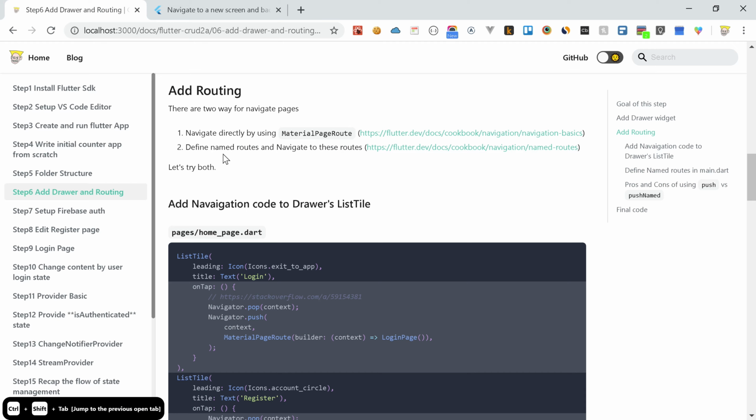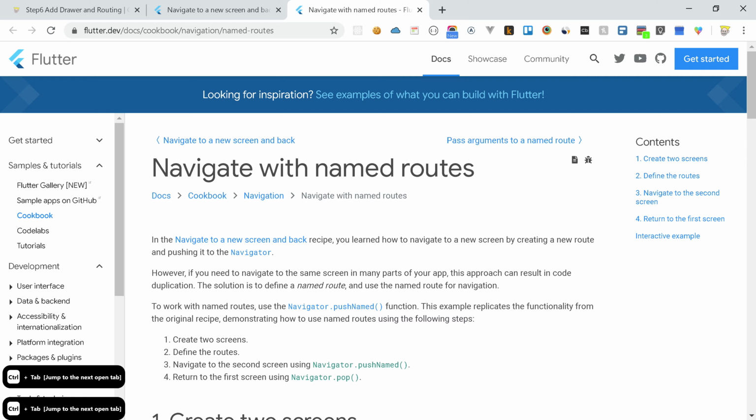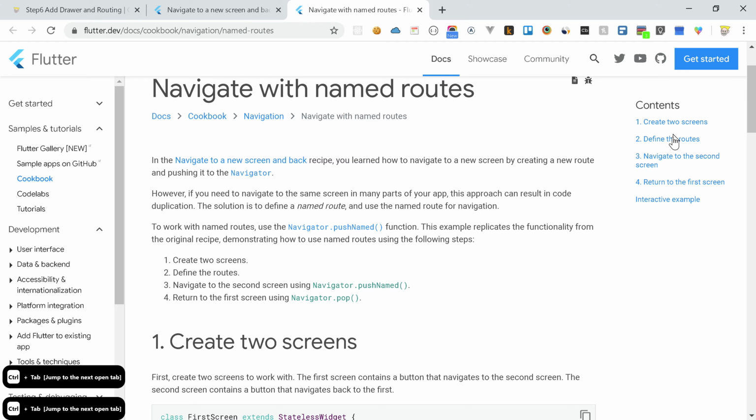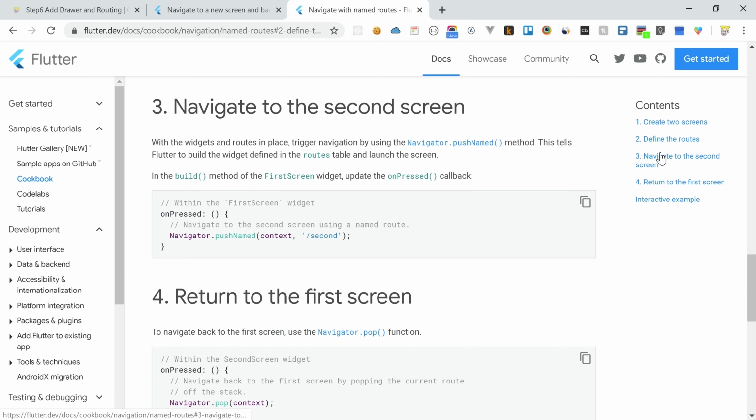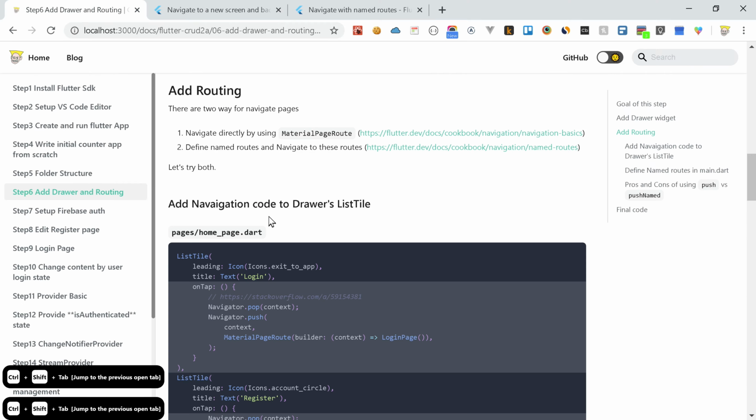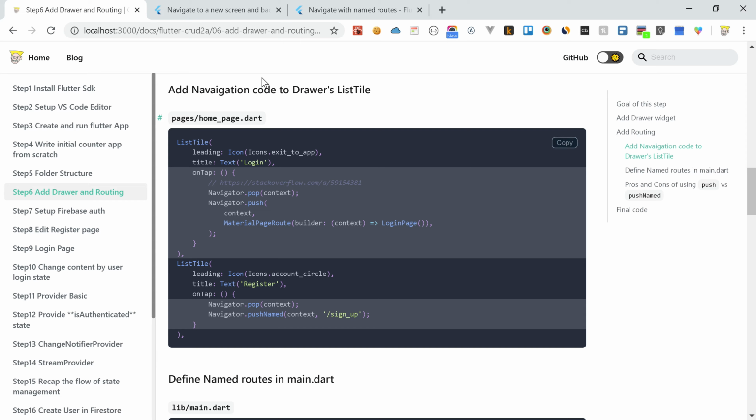And second one, define named routes and navigate to those routes. But don't be afraid, we will try both navigation. So let's get started. First, add navigation code to the list tile.